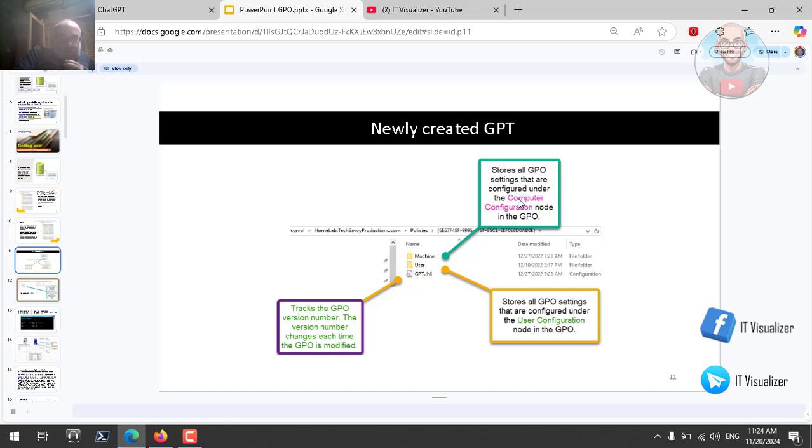If you open any group policy, you will see two folders. One stores, for example, the machine settings, all the settings that are configured under the computer configuration section in the group policy through the Group Policy Management Console. We can see that this is the machine setting, or the computer configuration, and this is the user configuration. As for this .ini file, it tracks the GPO version number. Okay, this is good, we have learned what the GPO version number is. The version number changes each time the GPO is modified. Okay, so these are the actual files.